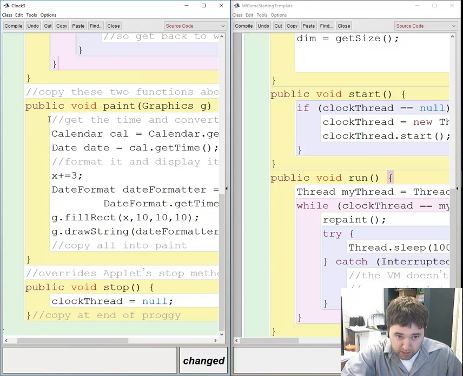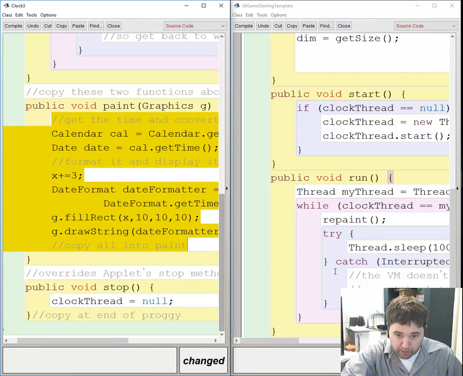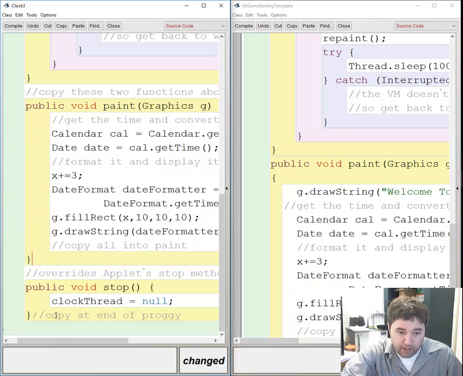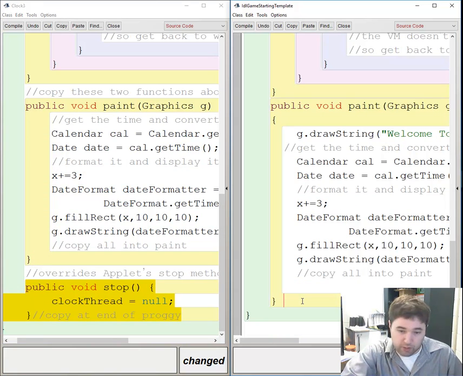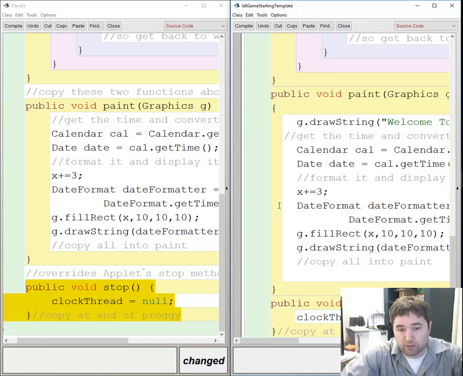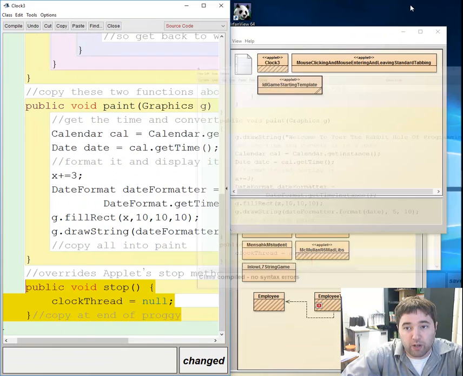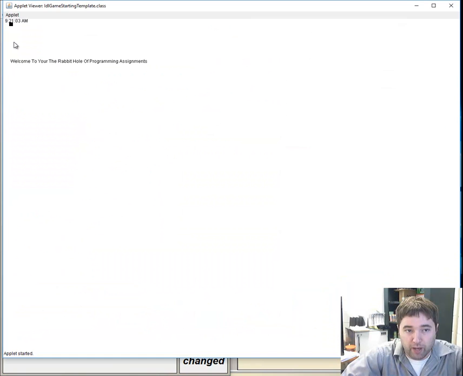Now this paint stuff actually does paint stuff, so I'm going to be copying that into paint so that I can actually see the runnable work. And last but not least, I need to copy over stop to the end, which is after paint. After I copy those all over, I just hit compile, it should work. And now when I run the program, we have a runnable.